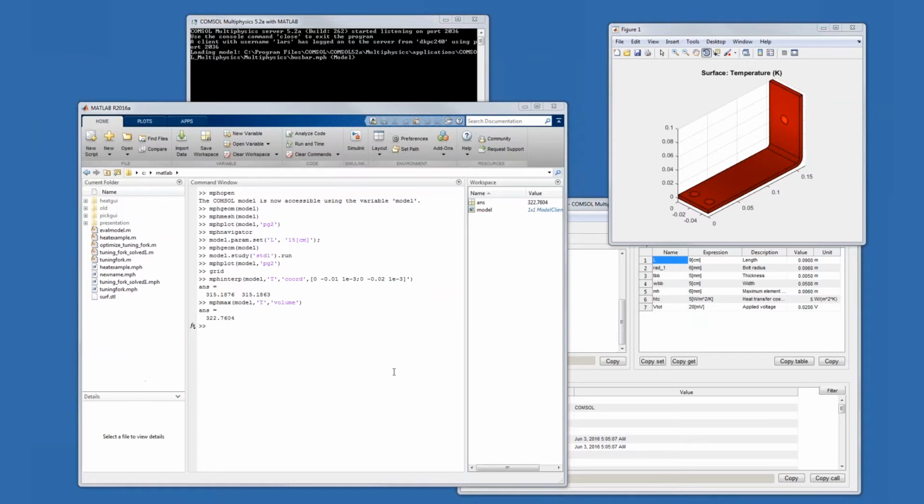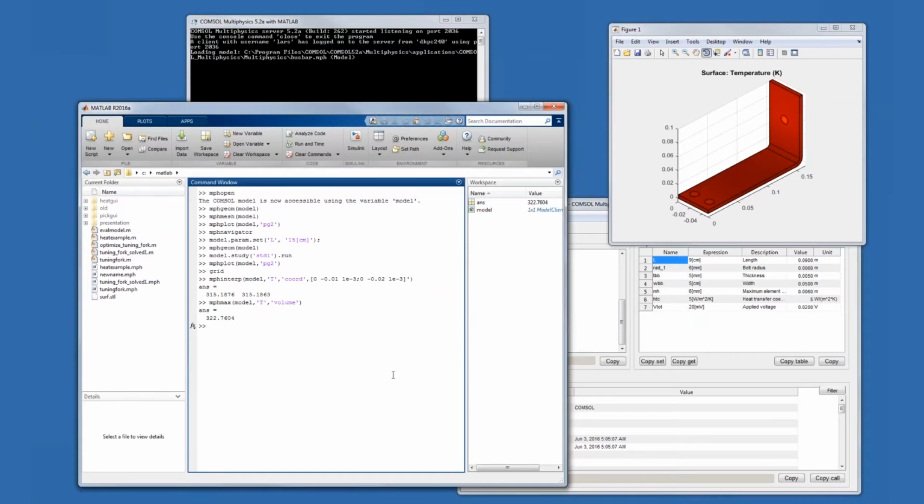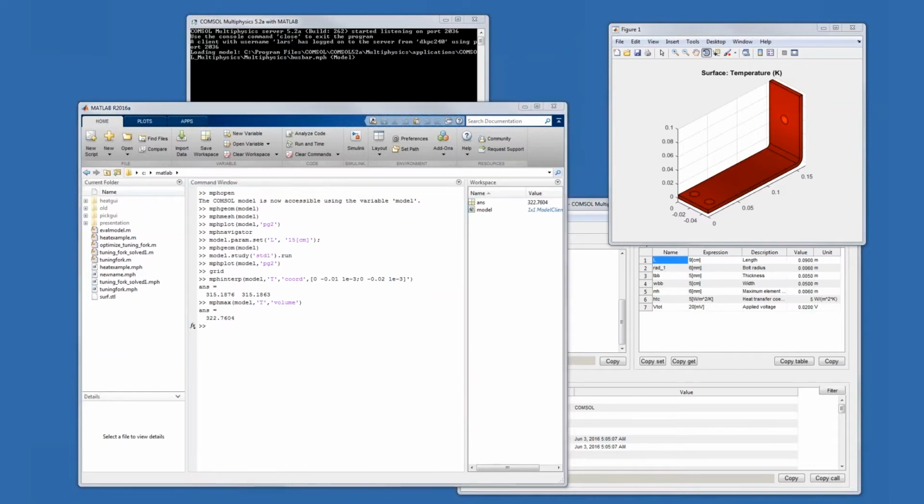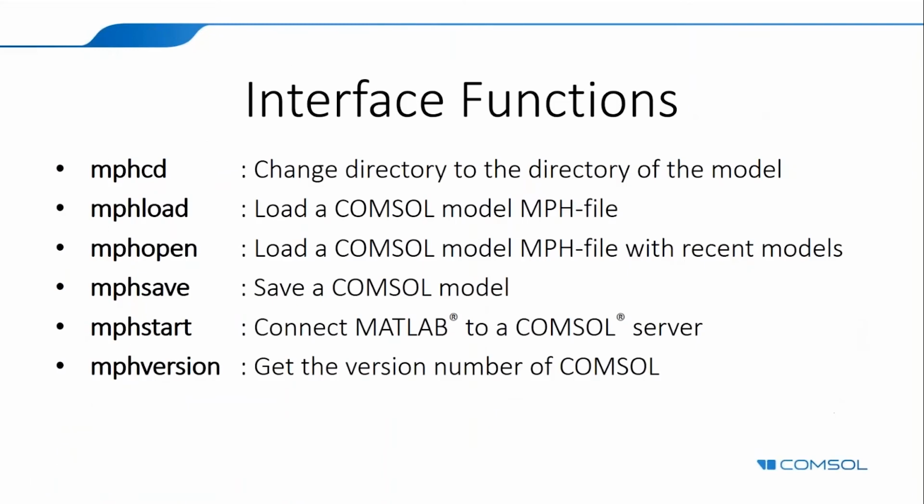Now I'm going to go back to my slideshow just to show you the rest of the things you can do using the interface. So we saw mphOpen, that used for opening up a model and loading it. We have a similar one called mphsave. You can use it for saving a COMSOL model either as an mph file or as an m file.